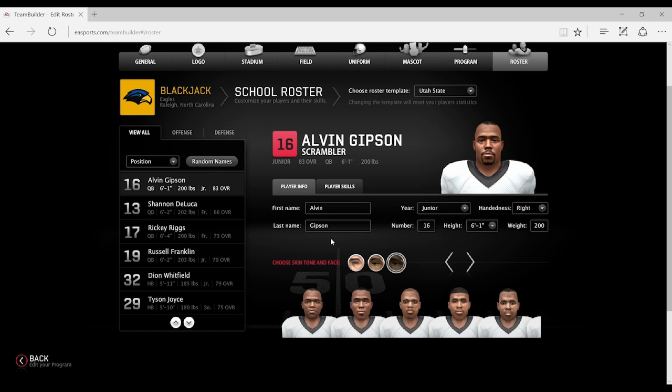And then all you have to do here is go through and edit everybody from there, which means you're going to be changing overalls and everything. And I stripped everybody down to like 60s. Nobody broke 70 overall, except for my kicker and my punter, but it's really hard to control that. So yeah, you have everything like that and then set it up all the way through.